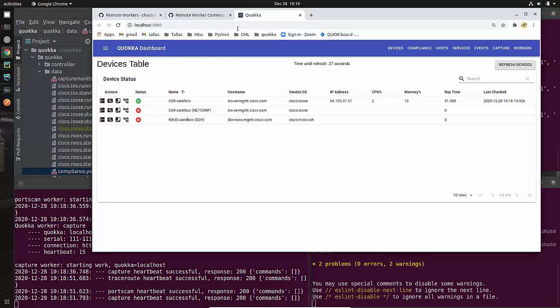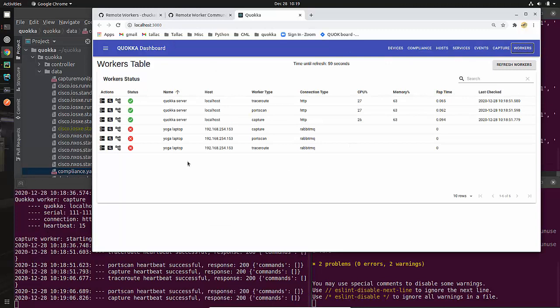So if I were to look at my worker screen here, I can see that this is localhost, and I have 3 workers running on localhost. And why do I have 3 of them? Well, they have different types. One is for traceroute, one is for port scan, and one is for packet capture. And you can see I'm beginning to gather information. It says I'm using 27% of the CPU and 63% of the memory.